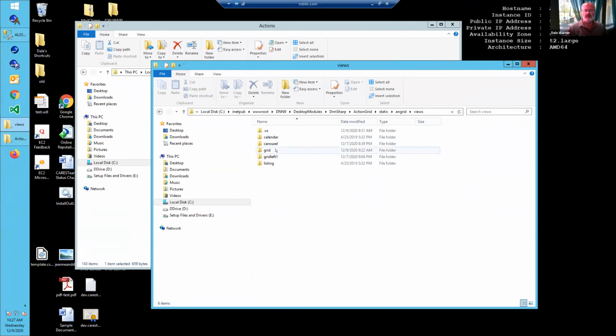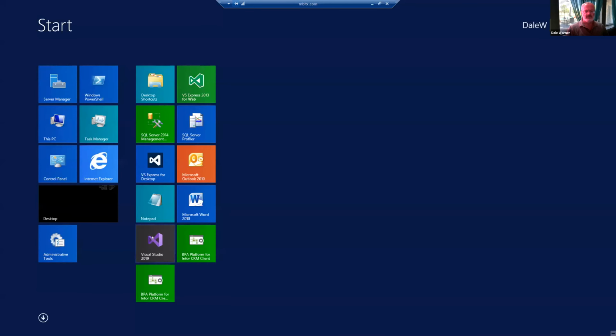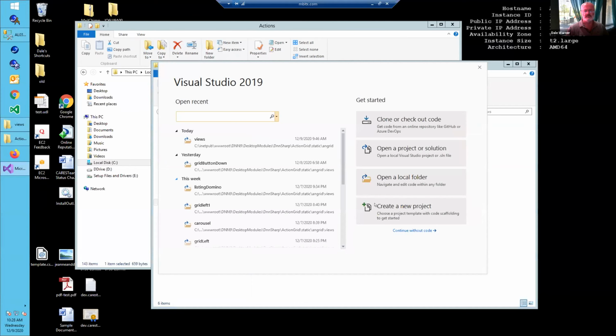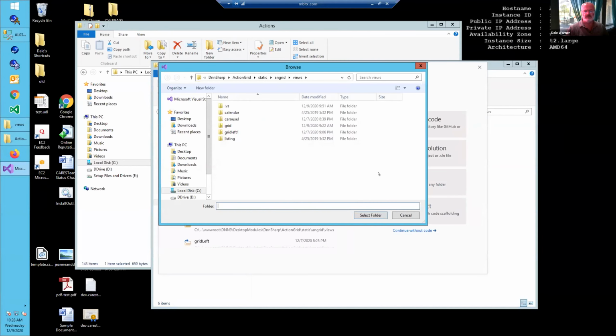But we're going to create another one. It's going to be based off of a grid, and we'll make the buttons go underneath. The tool that I'm going to use to edit is going to be Visual Studio 2019, and I'm going to run that as an administrator so that it allows me to modify the file system without dealing with any security issues. So I'm going to open a local folder, and I'm going to use that same path that we were just in. So we'll select that path.